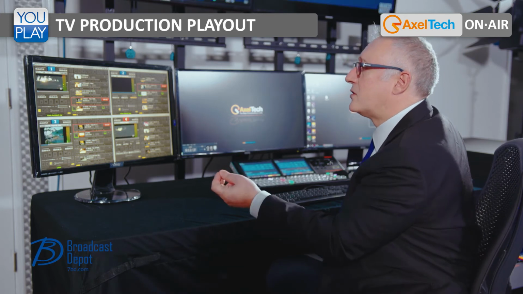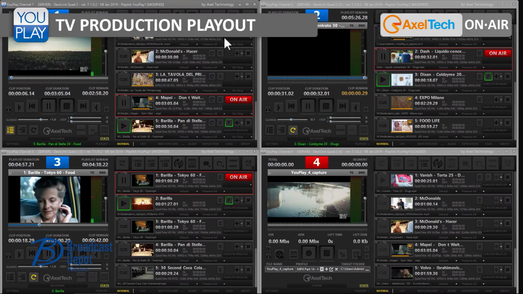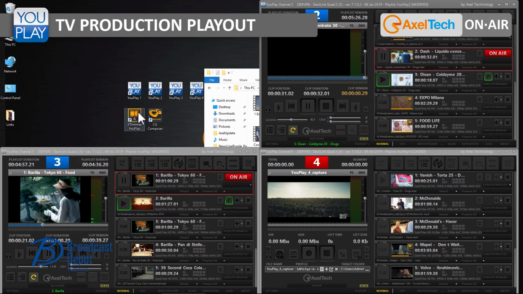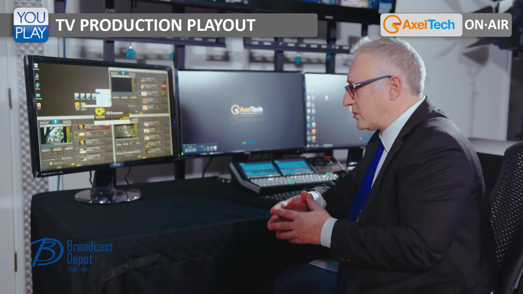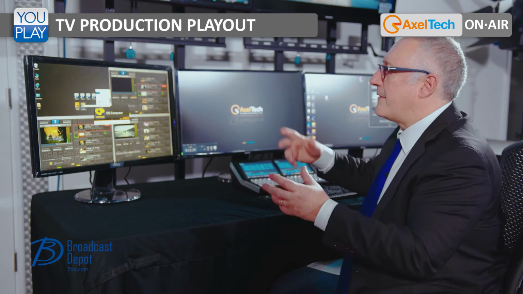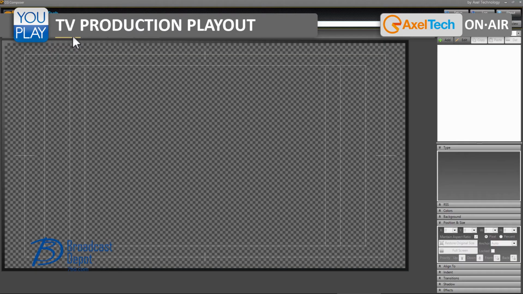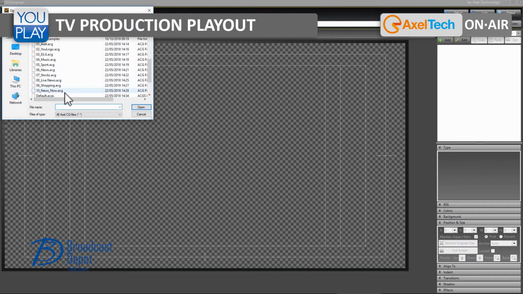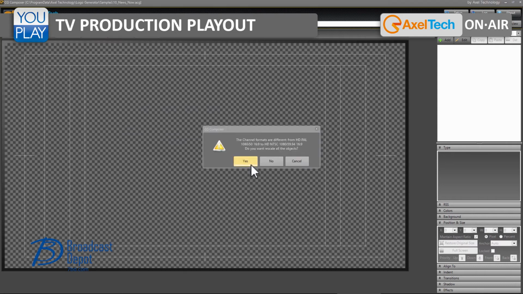There's also a very interesting feature, which is the CG layer built inside of the YouPlay machine. We give you a free tool called the CG Composer. The CG Composer you can use on any computer in order to create graphical templates, also quite complex. Let me show you what you can achieve. I'm going to get this news template and convert it.